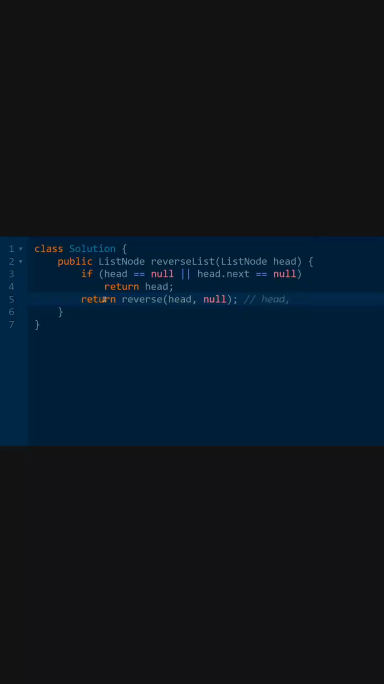So here head is the head of our linked list and the null is the new head. New head is the head of our reversed linked list and this head is the head of our given linked list. We'll reverse this linked list using this function and we'll return the new head. New head will point to the head of our reversed linked list.